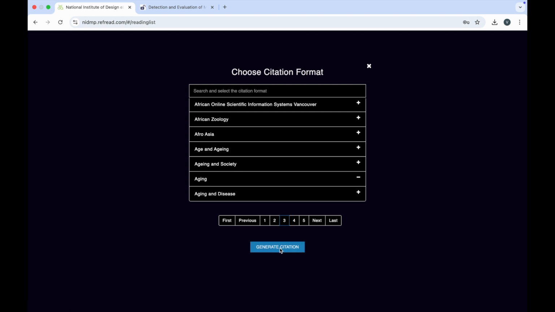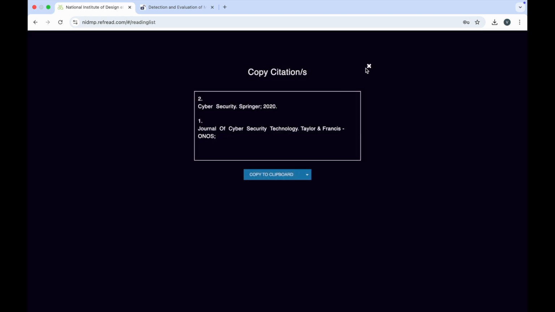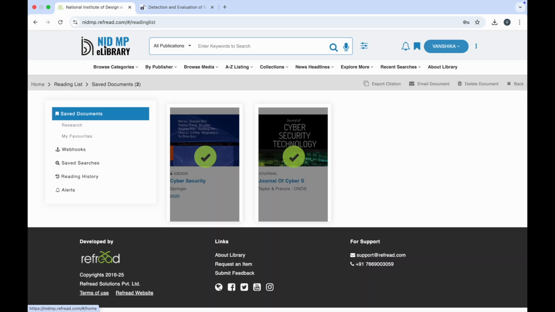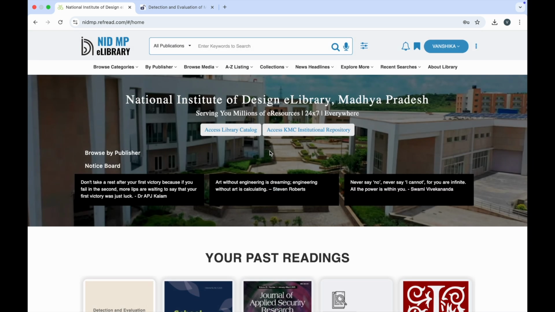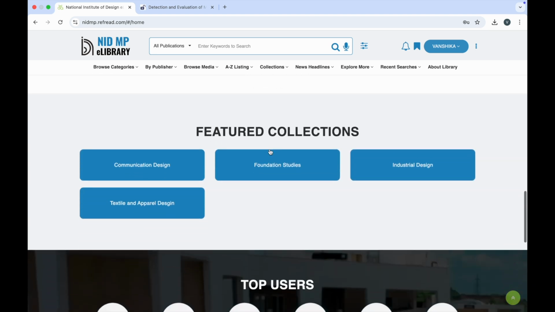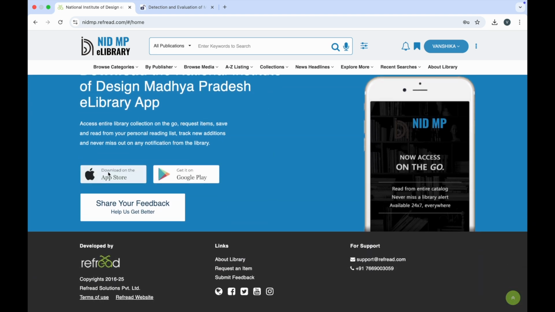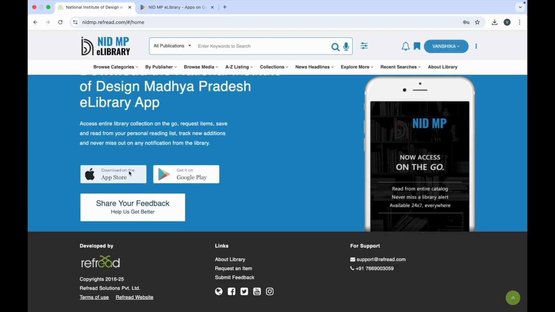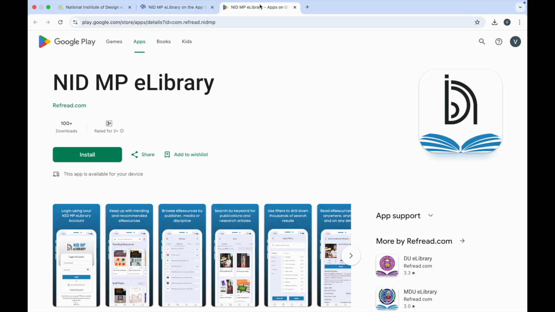All the collection services and features demonstrated in this video can be accessed not just through the eLibrary web portal, but also through the NIDMP eLibrary mobile apps available on both iOS App Store and the Android Play Store. You can download these apps to your phone and access all library collections on the go.